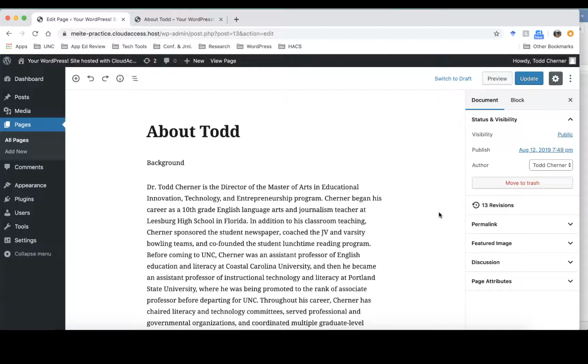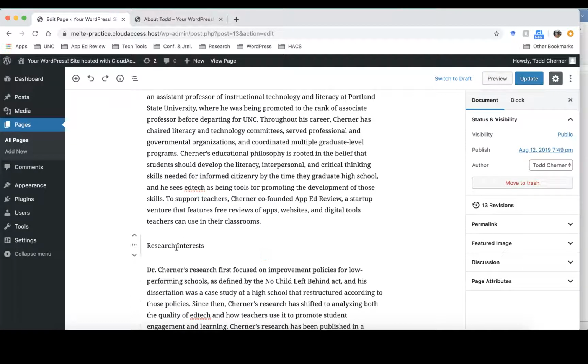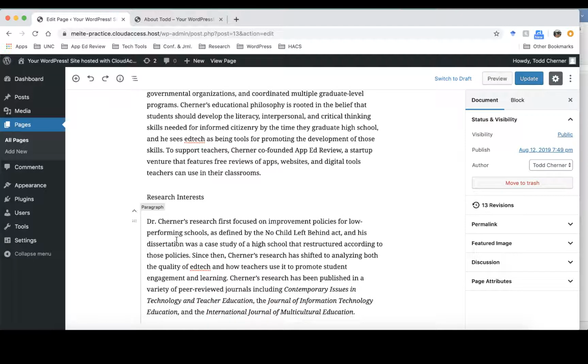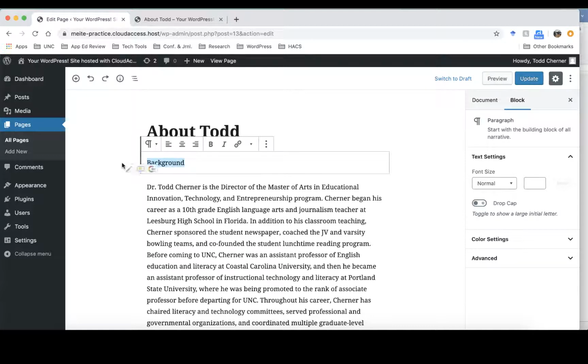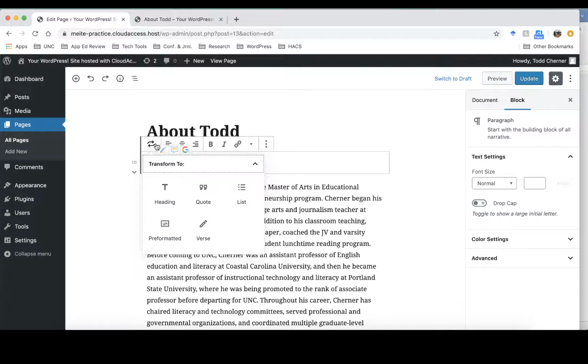Okay, at this point you see I have my About Todd, I have the background, the text, another Research Interest, and some more text. So one thing you can do in WordPress is use the heading features to stylize this a little bit more. So for example, I want my background to be a heading. So what I'm going to do is come in here and highlight it and click the paragraph button. What that's going to do is allow me to change that text into something else.